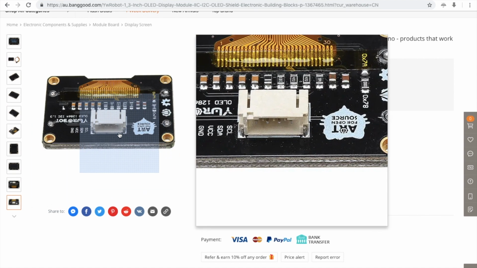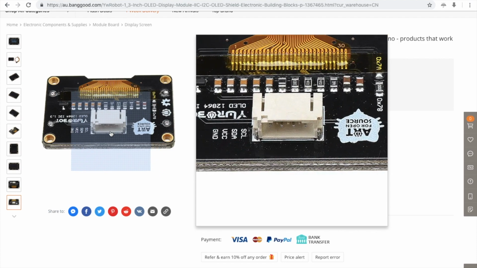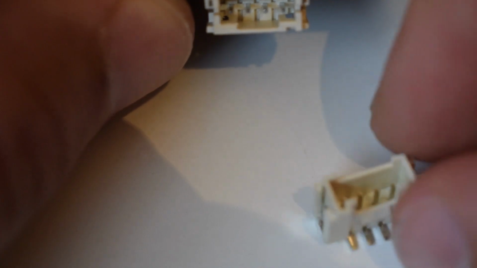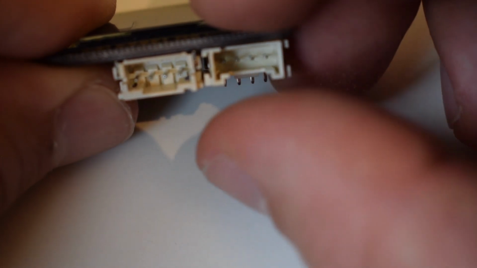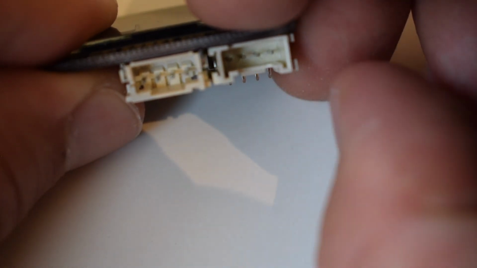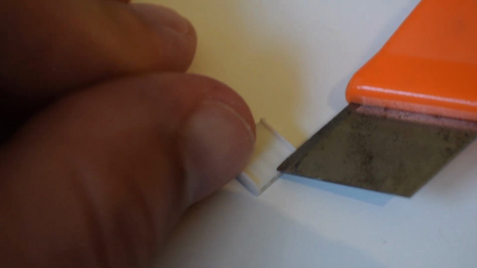The connector looks almost identical to Grove, but let's compare them side by side. You can see here that the XH connector of the YWrobot module looks almost identical to the Grove or HY connector that we use on most M5Stack modules. The only difference being that there are 2 channels at the side for the plastic nibs to go into. We can easily modify a Grove cable, however, by simply taking a knife and slicing the 2 plastic nibs off of each side. Now it fits quite snugly into the slot.